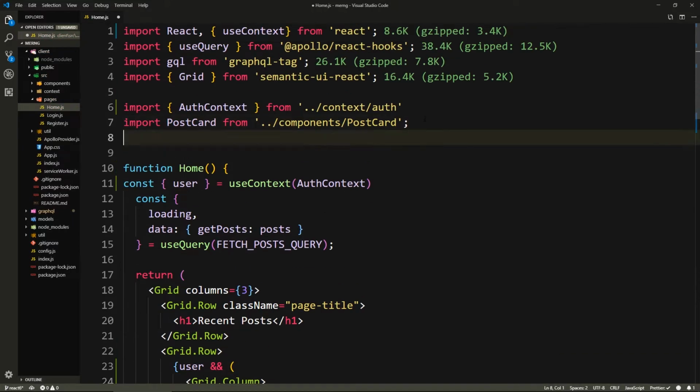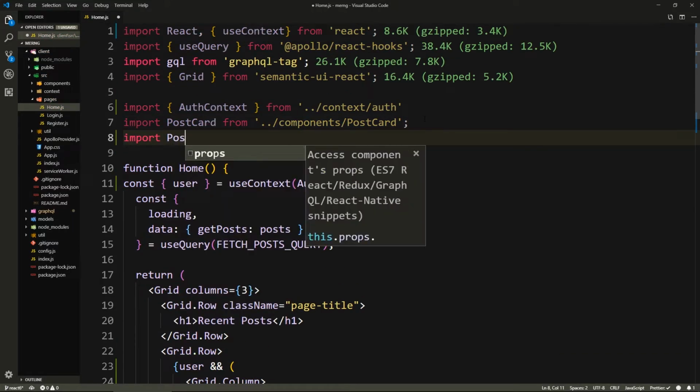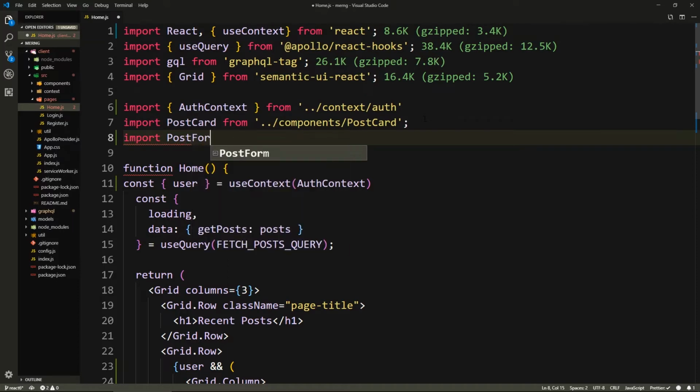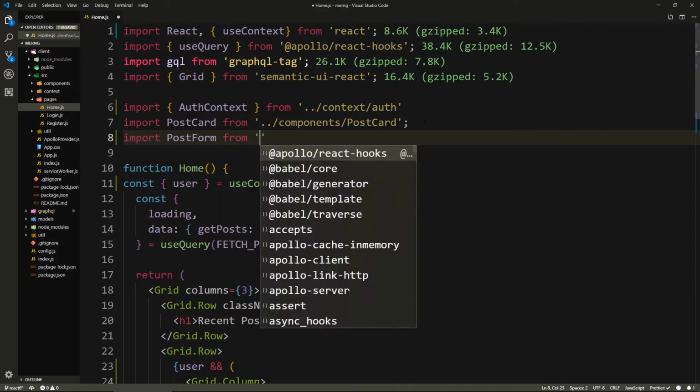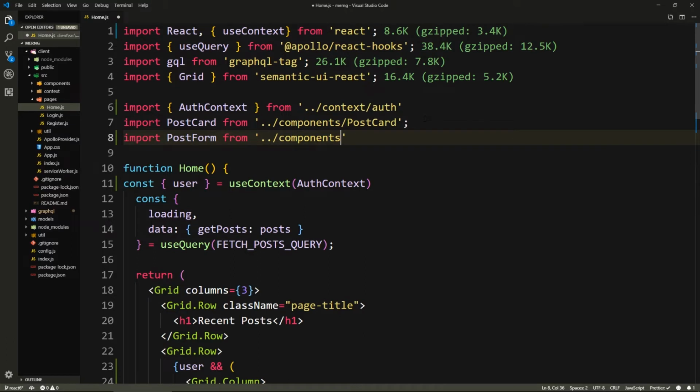Of course we haven't created it yet, but we will. So here we'll say import PostForm from. We're in pages, so we have to go back one level and go to components/PostForm. All right, let's close this.